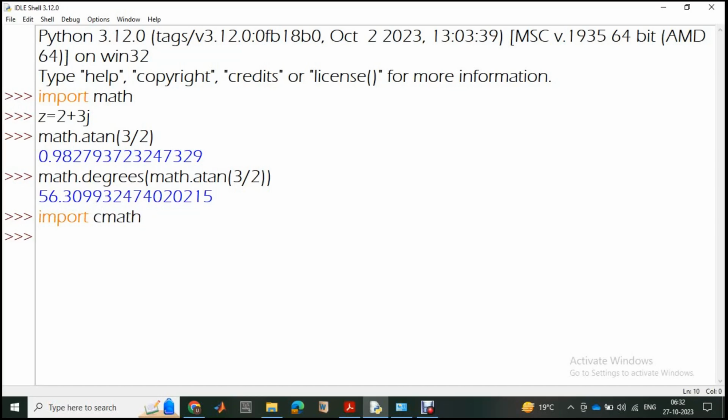So I'll import CMATH. Now here we directly have a function, for example cmath.phase. Phase of which? Phase of a complex number z. We have already defined that. If I run this now, you see I got the same answer, that is 0.98. This is in radians.